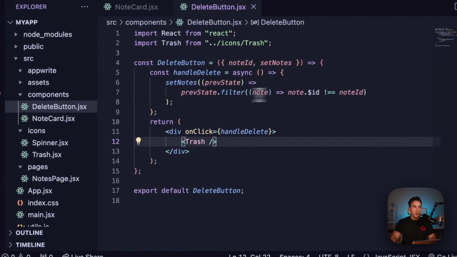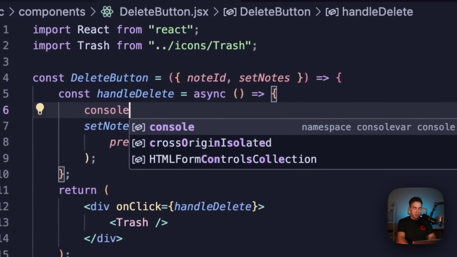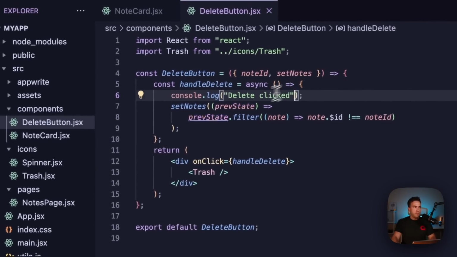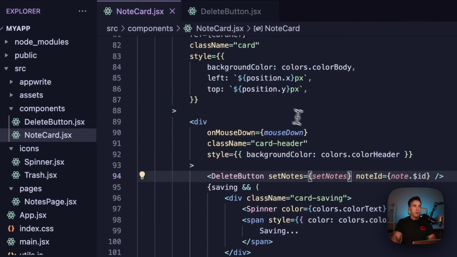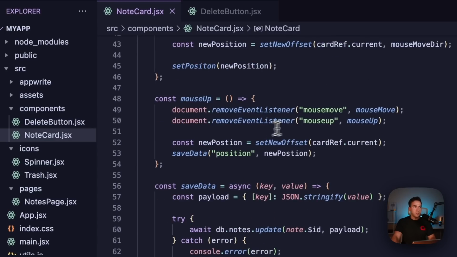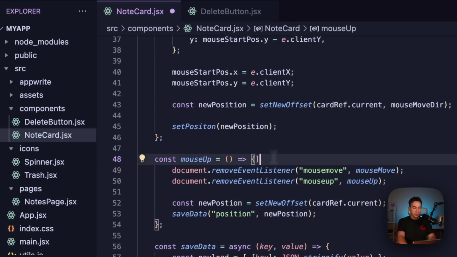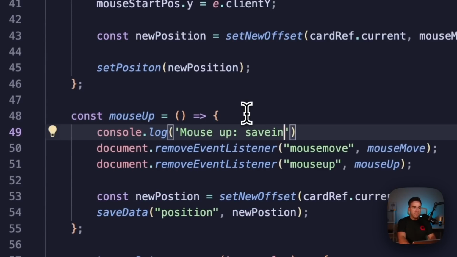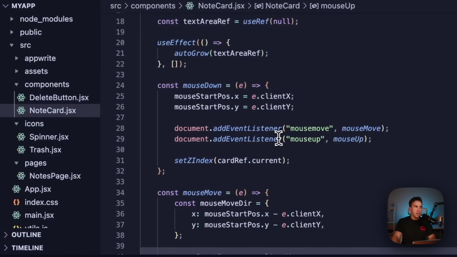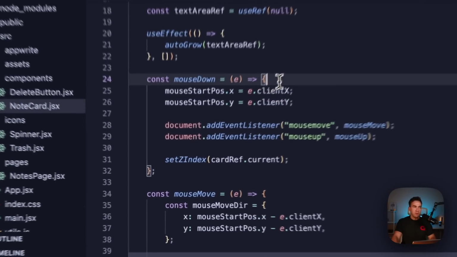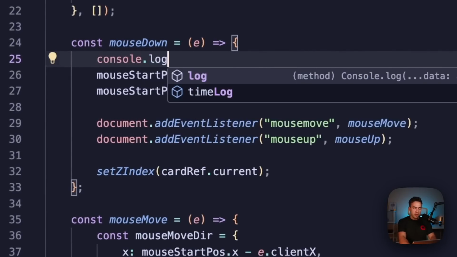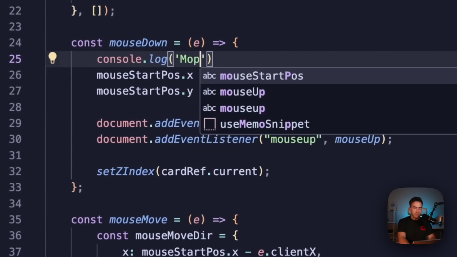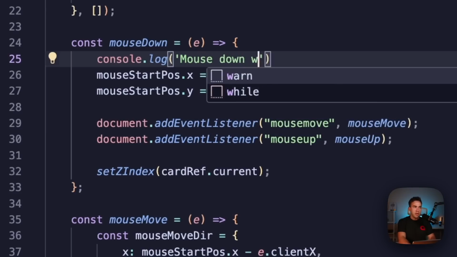So let's just start with this. Let's just say console.log and we'll just say delete clicked. And we're also going to bring this into our note card. First, we actually want to do this on mouse up. So we're going to say console mouse up and then we'll just say saving. And we also want to say mouse down was triggered here. So we'll just do console.log. And it's kind of a funny issue, but it's a really important one because it's going to give us a lot of errors. So we'll say mouse down was triggered.